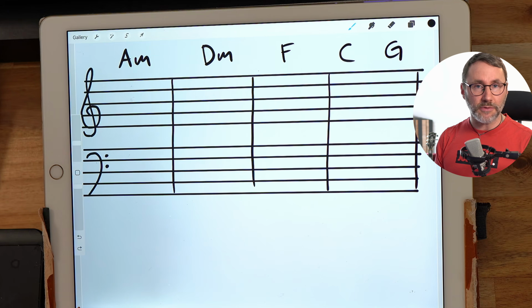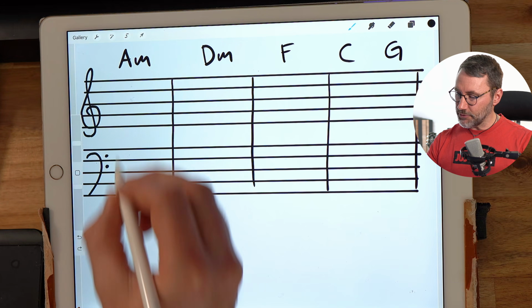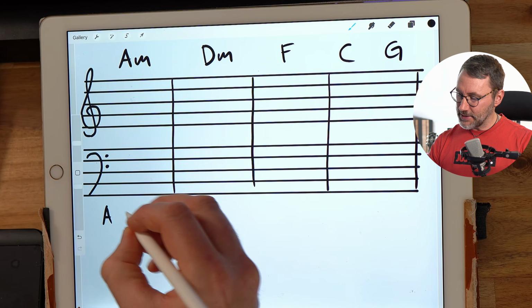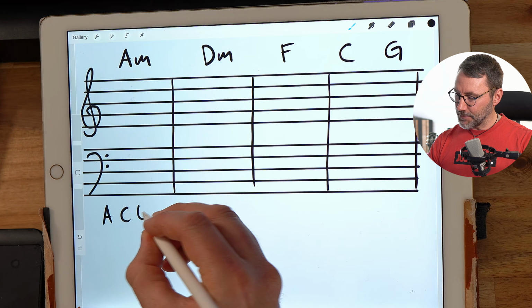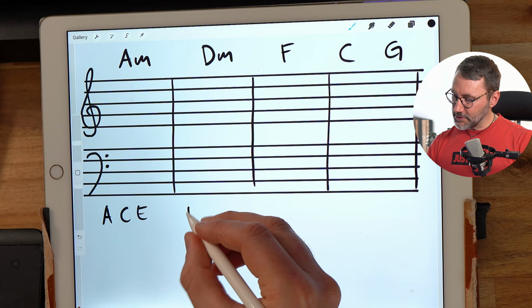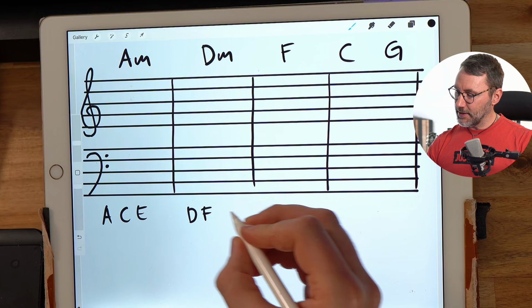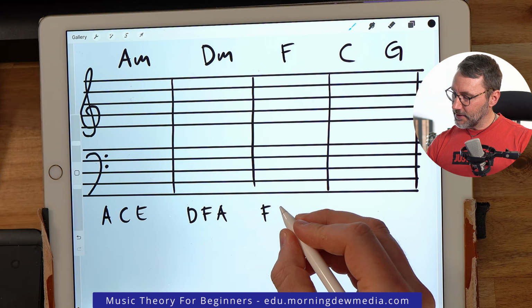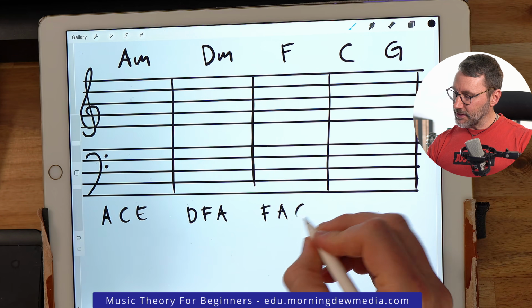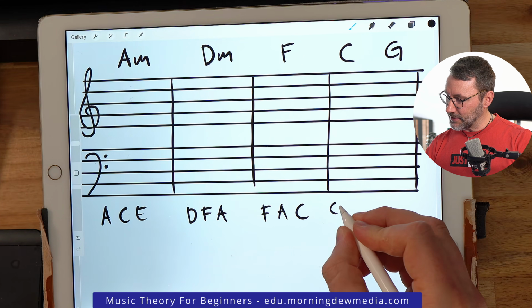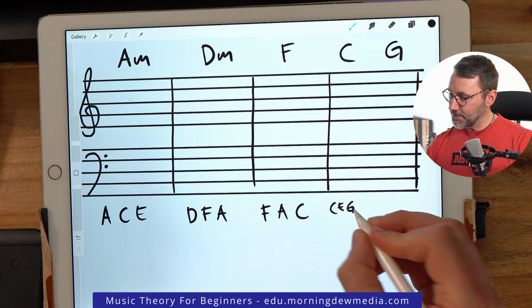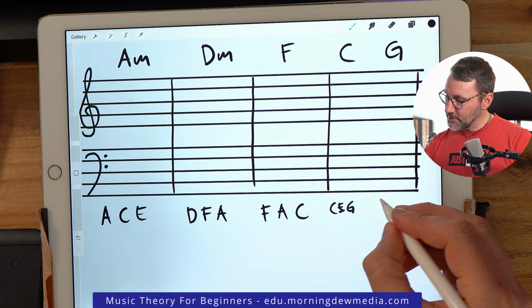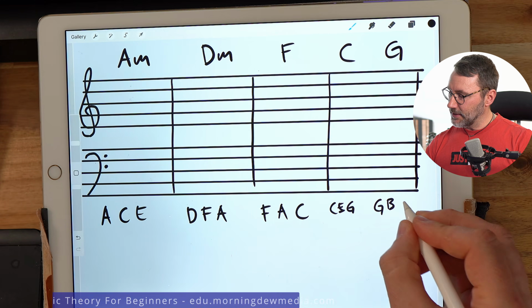Our next step is to write down the note names of these chords. So for the A minor chord, we have A, C, and then the E. And D minor, we have, of course, the D, we have an F, and we have an A. And then for the F chord, we have F, we have an A, and we have a C. And for the C, we have the C, E, and the G. And then for the G, we have G, B, and a D. So our chord progression sounds like this, without any typical voice leading.